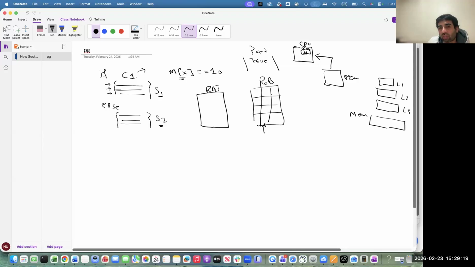Now we predicted that the condition is true. What is the actual result? So there are two cases. Let's say the actual result V is equal to 10. It means our prediction is true. If our prediction is true, we can simply write all those results back into the register file or RAT, right? But if V is not equal to 10, then it means that our prediction is false, right?